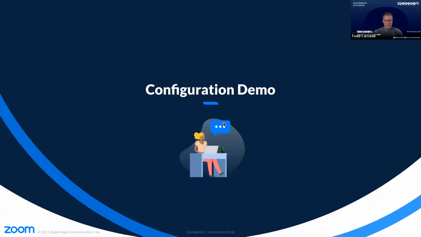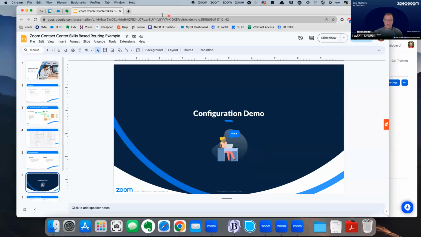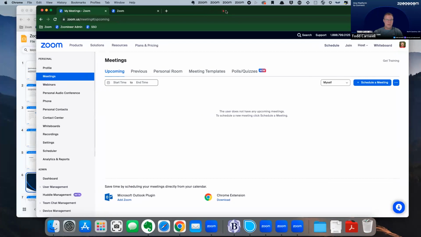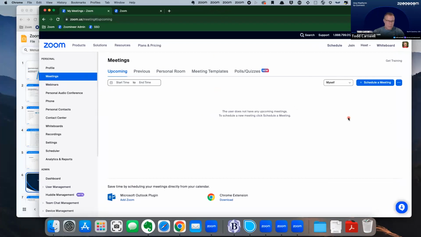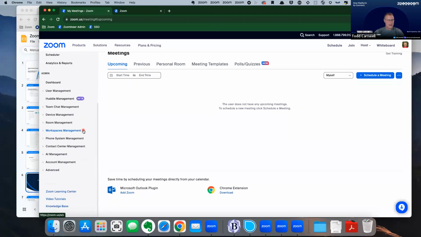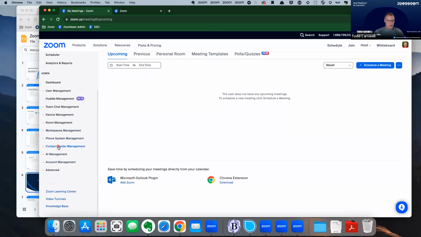Okay. So let's get now into the configuration demo. Stopping the presentation, I'm going to move over to my Zoom Contact Center configuration. So I'm an admin here on my sandbox. I'm going to Contact Center Management. And the first thing I'm going to do is set up my proficiency-based skills.